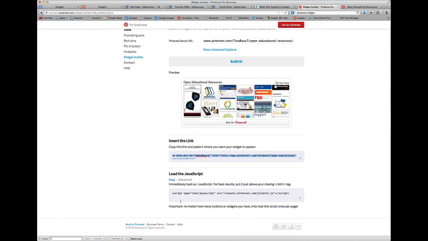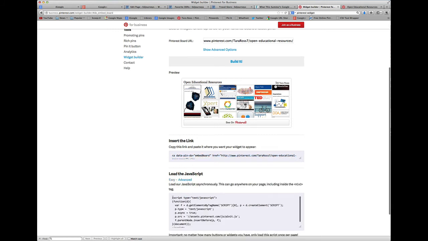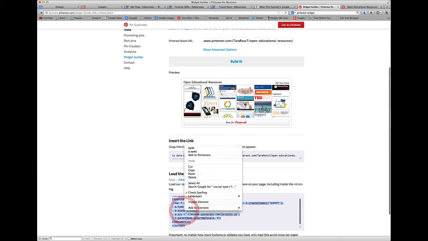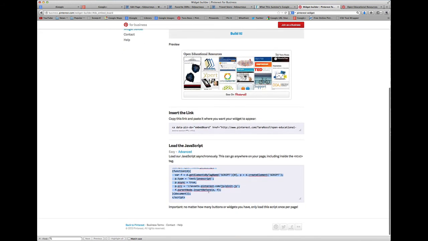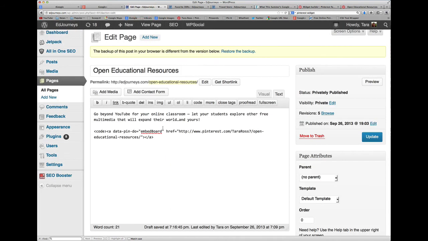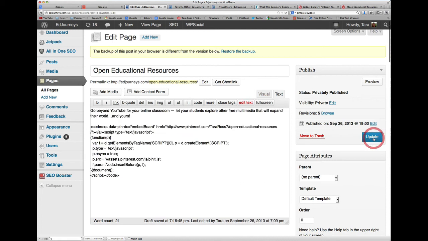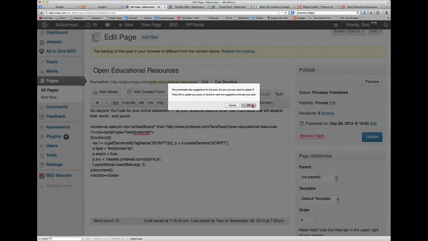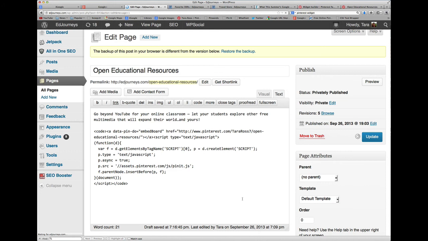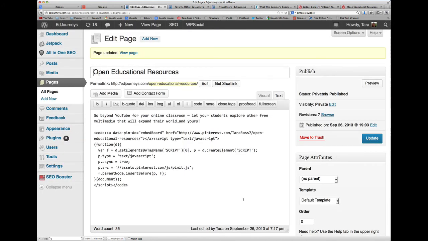Go back to the widget builder, and I'm going to click on advanced and get the second part of the code. Make sure I got all of it there, yep. And I'm going to paste that, and then close the code. And then I am going to click on update. And let's click on preview and see what it looks like.